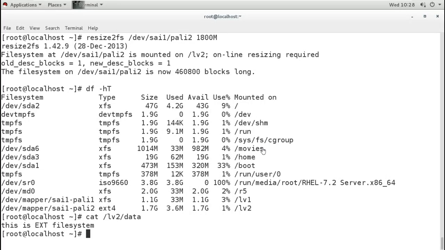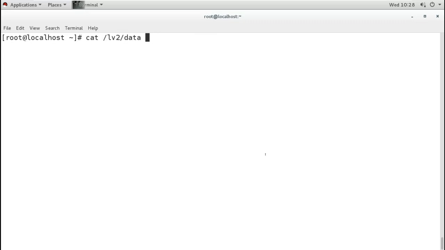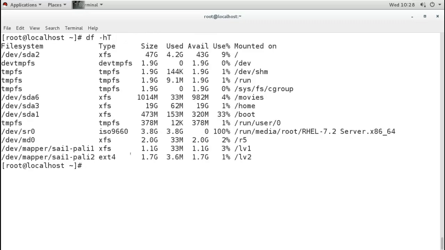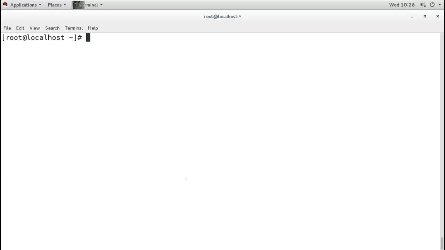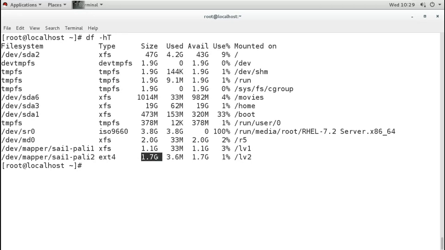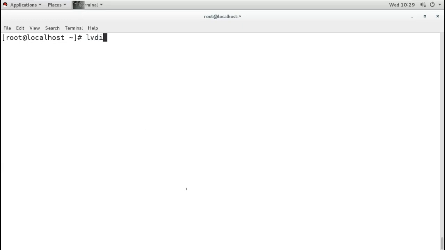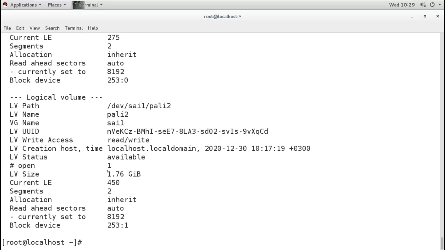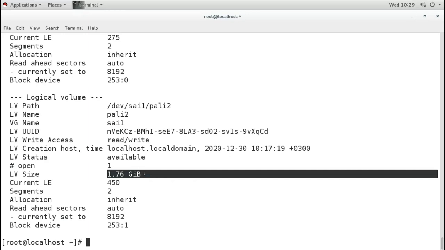What I will do here: it is actually mounted. We can see it is already mounted here, and the data is also there. Now I want to shrink it, and the current size is 1800 MB. It is almost 1.76 GB. We can verify by using the lvdisplay command. It is 1.76, that is almost 1800 MB.